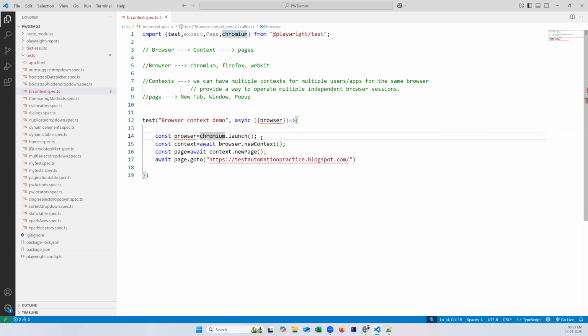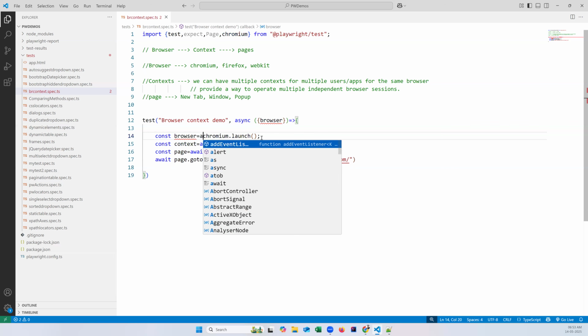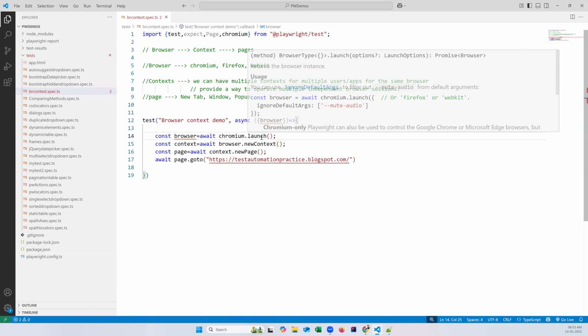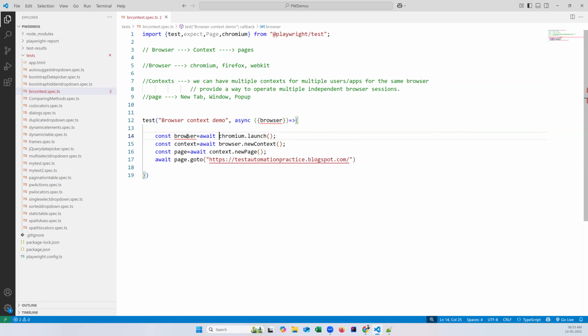This launch method again returns a promise, so I will say await. Now just observe carefully. We are creating the browser. From that, we are creating the context. From the context, we are creating the page. All three we are creating within that script itself. In that case, do we need to pass browser as a parameter here? No need. We can simply remove that. So if you do not pass any params to this asynchronous function, we need to create our own browser, our own context, our own page, and then we can use that page.